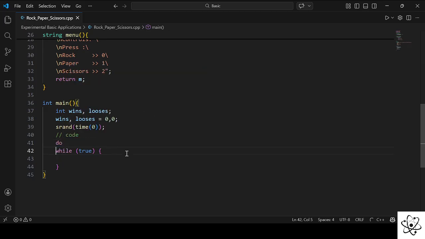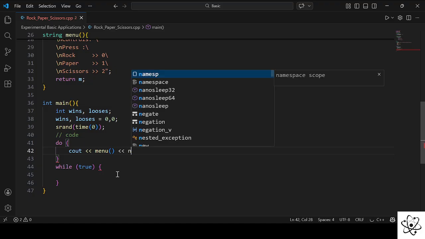Now we can just use a do while loop here. Now what does a do while loop do? It is going to execute this do statement first, and then it is just going to repeat this while statement again and again. Now we have to print something like cout menu, and done.